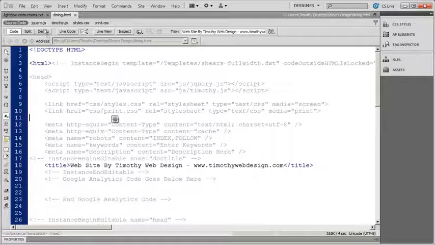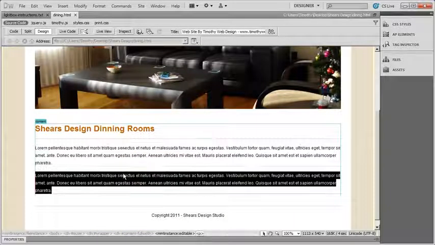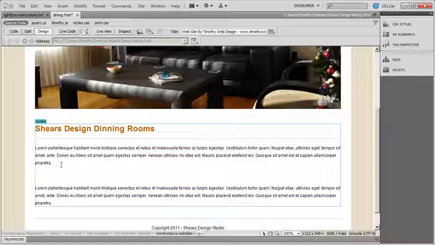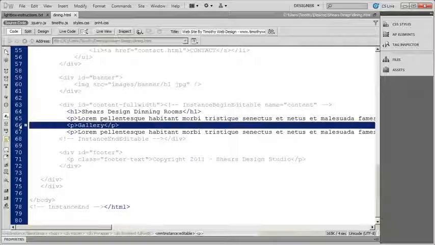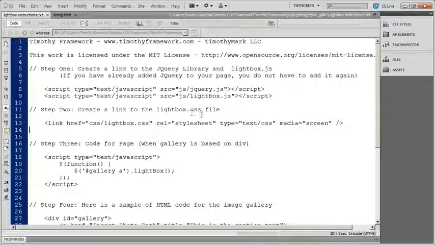Now, in the dining page, I'm going to go into Design View and scroll down. You can see I've just got a couple of paragraphs worth of text. I'm going to click at the end of the first paragraph and hit Enter, just to give myself some space to add the gallery. And I'm just going to type gallery. That way, when I look at this in Design View, I can see very easily where I'm going to insert this Lightbox. Now let's come back to our instructions.